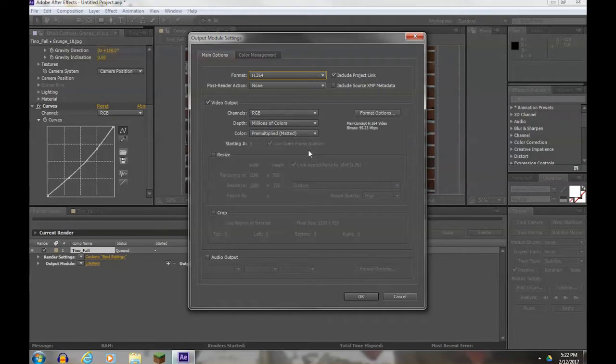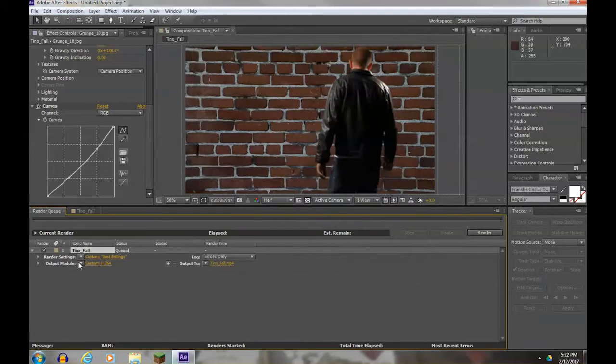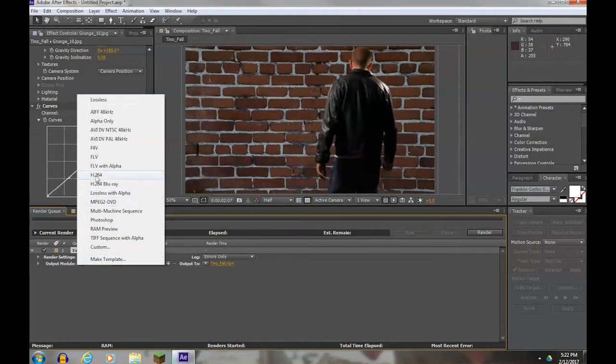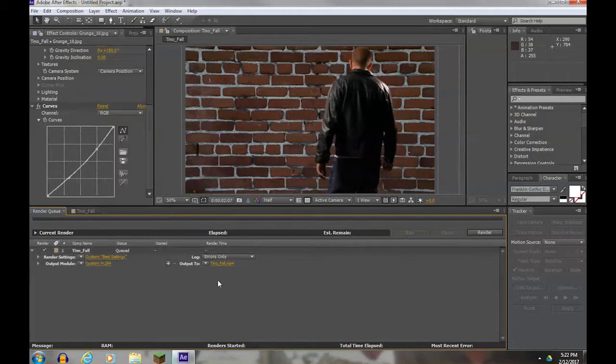Now, to have sound still come out of your composition, you do have to add audio. A way to go a little faster than that is hitting the drop down and just choosing H.264. But there are more settings to see if you go in. But this is fine. And H.264 is actually an MP4 file. So we have got that set.